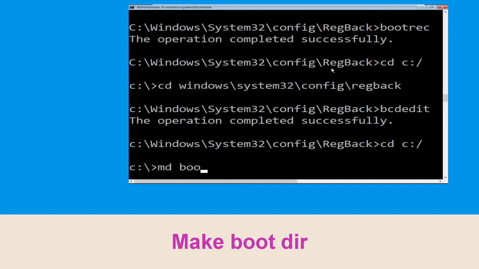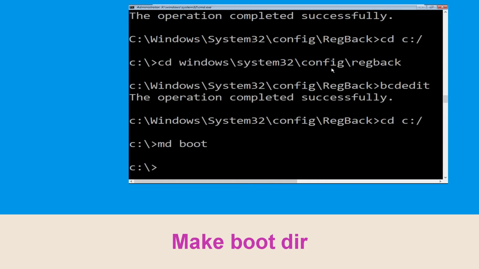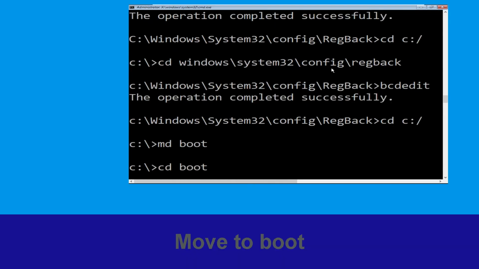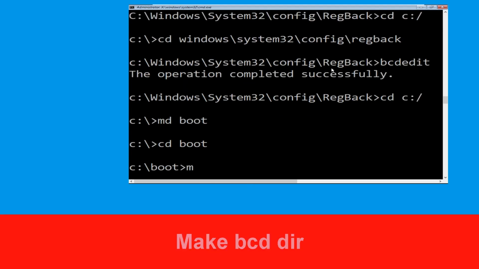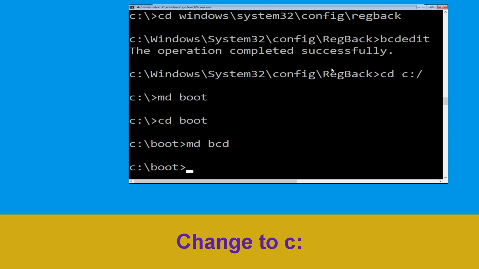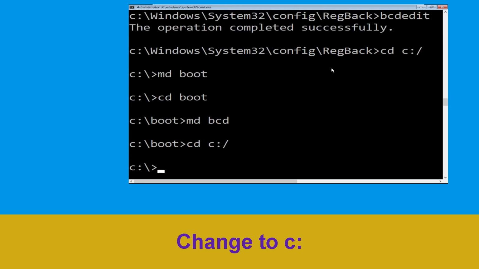Now type this md space boot and hit enter. Now type cd space boot and simply hit enter. Now execute this command. Type md space bcd. Now type cd space C:\ and simply hit enter.